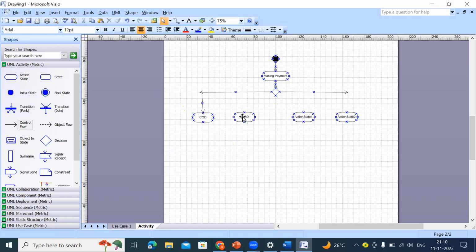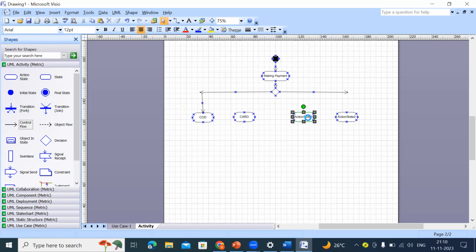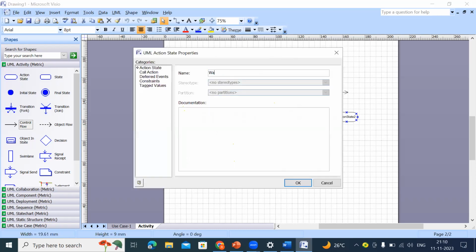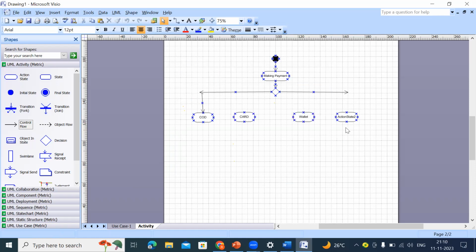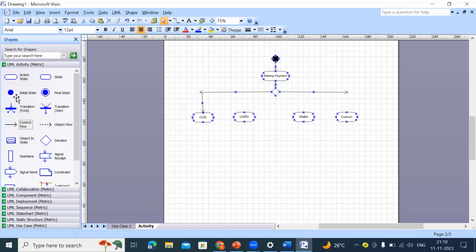Sir, actually I'm asking whether it is right or wrong, in case in future. That is not necessary, because already we are showing it here only. I can say card and wallet. Like this, you connect it. First, branch.